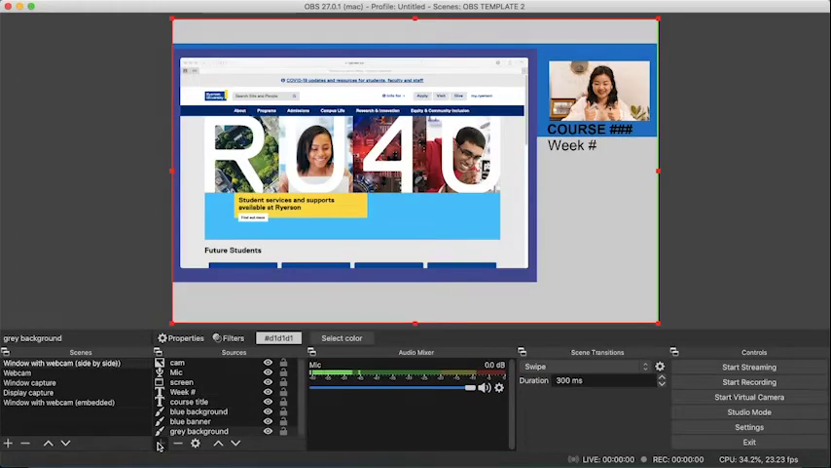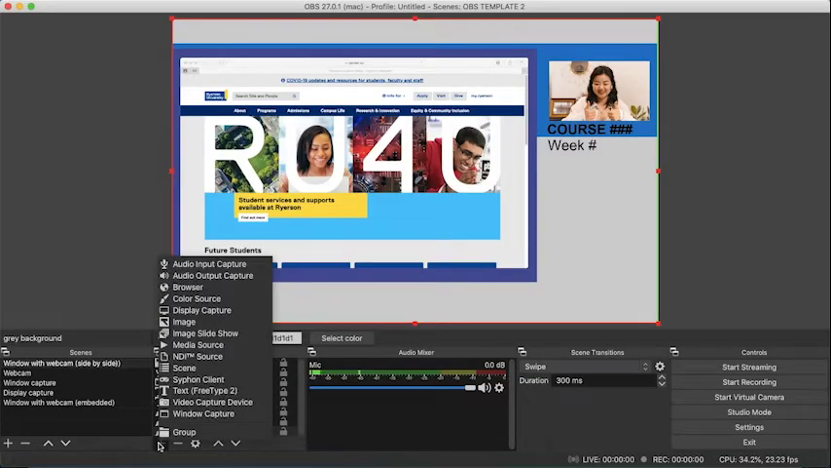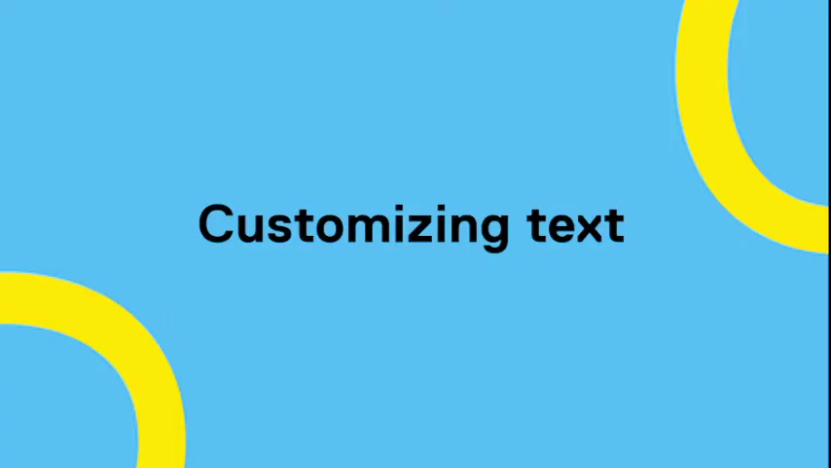To add extra color sources, click the plus sign in the Sources panel and select Color Sources in the menu that pops up.